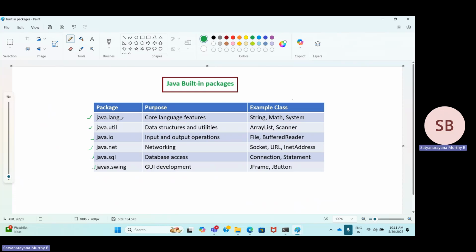So now it is a default package. So this will be automatically available in our Java program. There is no need to import this particular package. So this provides core language features.